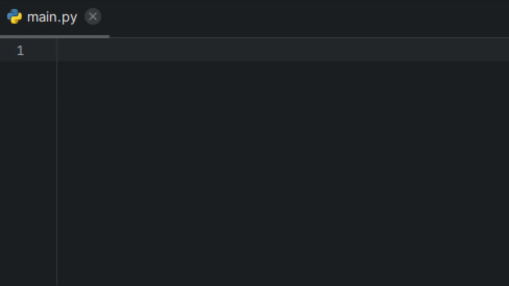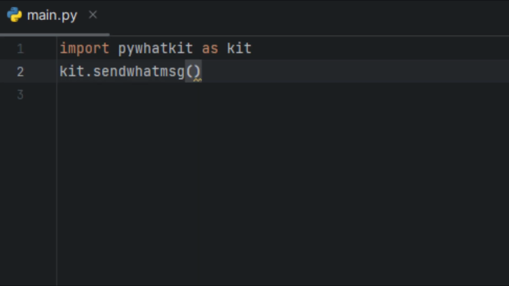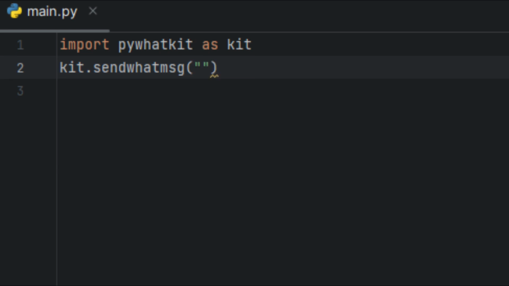The first thing that we need to do is import the module. We're going to import it as kit. Next, we're going to say kit.sendwhatmsg. In these parentheses, we're going to pass in a string, and this string is going to be the receiver's number.